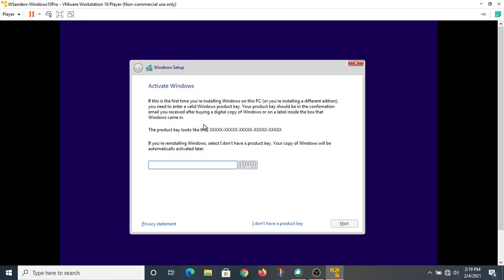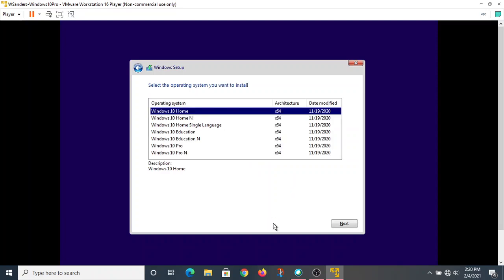Here it's prompting us for an activation key. This would be if you purchased a copy of the operating system. We're doing this in trial mode, so we're going to say I don't have a product key. So that'll move us forward.